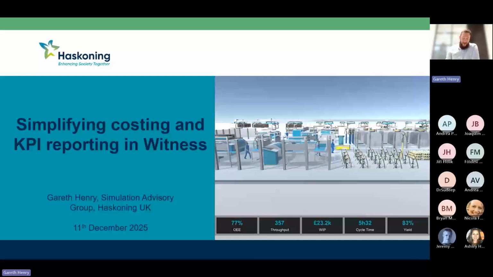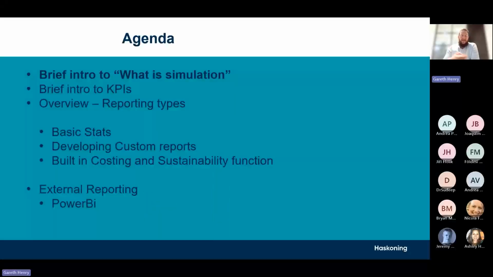So today's presentation and webinar, I'm going to be talking through how we simplify the costing and KPI reporting within Witness. The agenda today will be looking briefly at what is simulation and why we use simulation. I'm aware that a lot of you probably know about simulation already and are fairly adept at why we use it, but it's always good to give everyone a quick review of what simulation is and why we would use it.